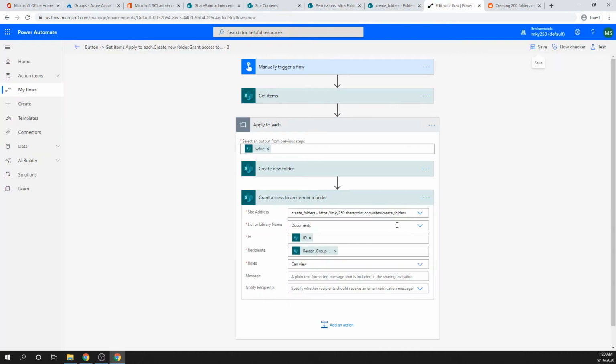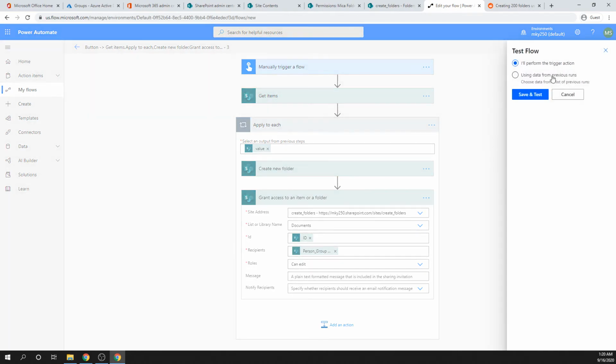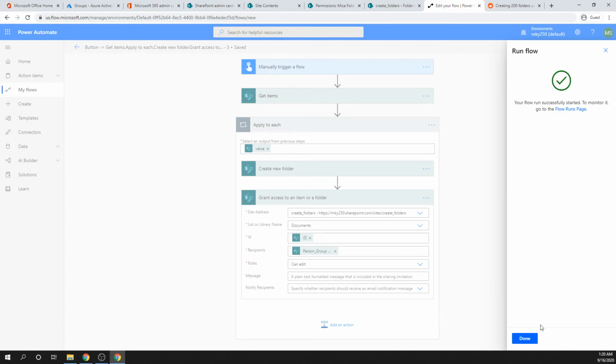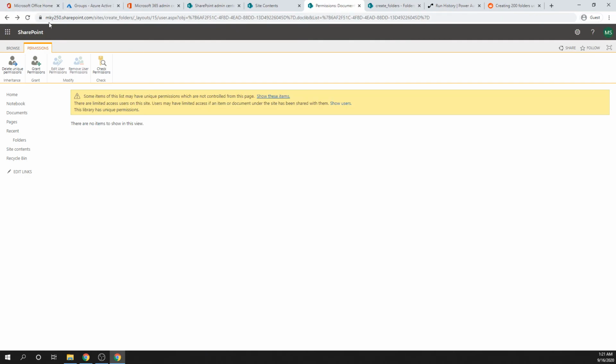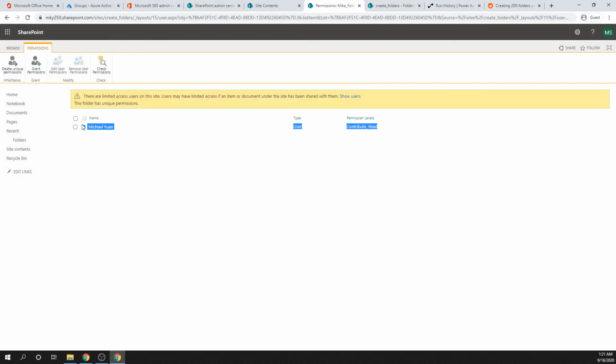Once again, you can come in here. The one assumption in this flow, this design, is that every person gets either edit, which is contribute, or view, which is read access to their respective folder. If I change this to edit and run the flow, it's going to retroactively give everyone contribute, which means that they'll also still have read. Hitting back, hitting refresh, going to unique permissions. I'm just going to pick one, Mike folder. So now you see Mike has contribute and read as a result of the flow run I just did.